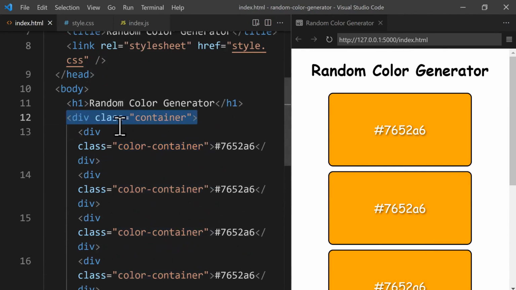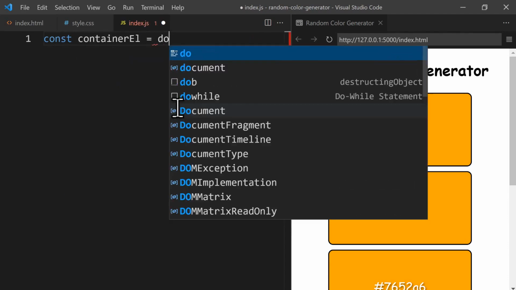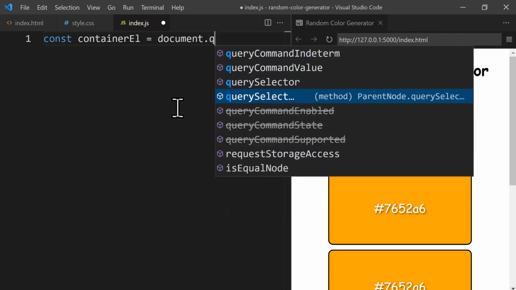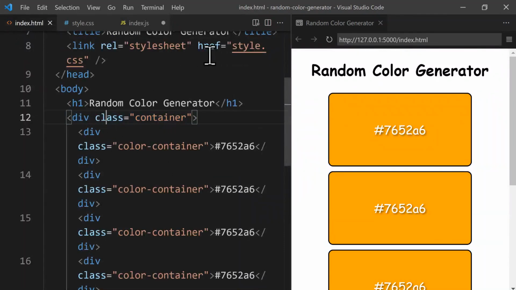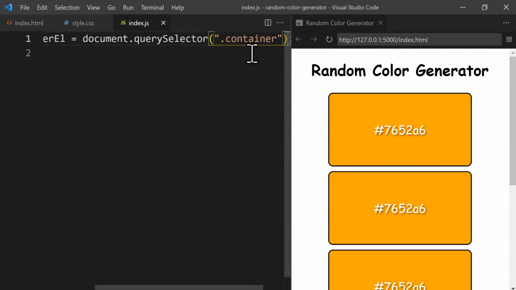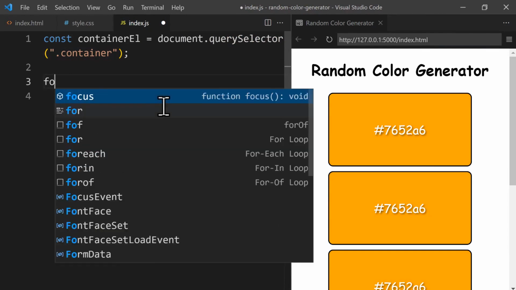So first, we grab this container element using query selector, so we create a const, call it container element, and set it to document because we want to create it inside the DOM. And we use the query selector method. And because the div has the class of container, we just need to add .container as the selector inside the parentheses and double quotes. We can use Alt-Z to turn on the word wrap so we can see the code clearly. And then we add a for loop.